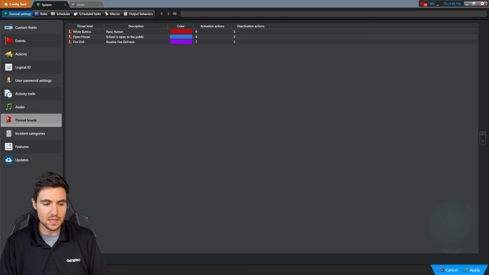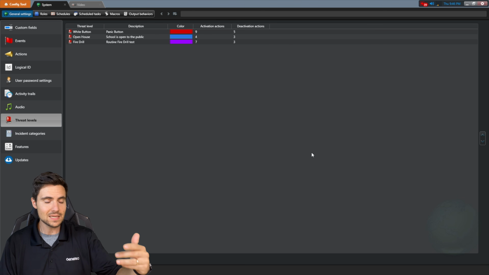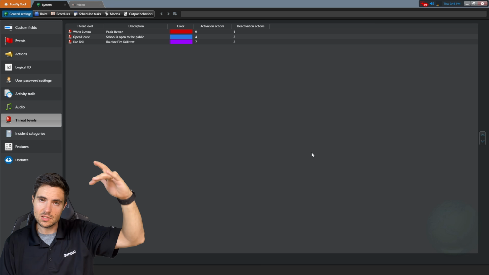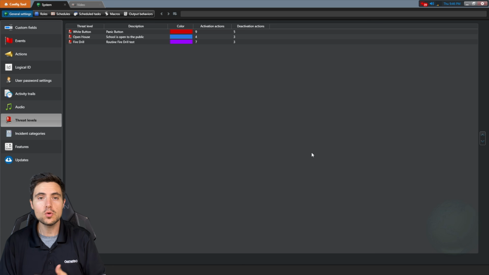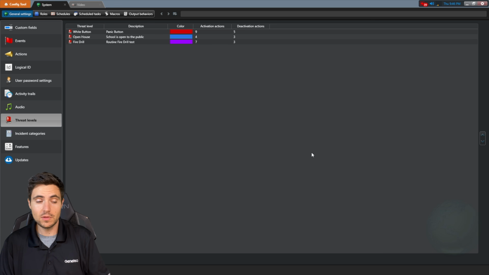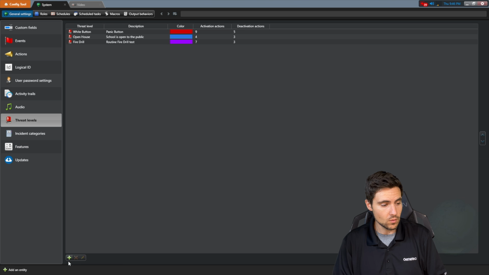So as you can see, in going through those motions, I have basically made it so that when that button is pressed, all of those actions occur by themselves. No human interaction. So we've set up the scenario, and now we just let it play out. So how do you set one of these up? Let's do that. I'm going to set up a new threat level, and I'll show you exactly how easy this is.